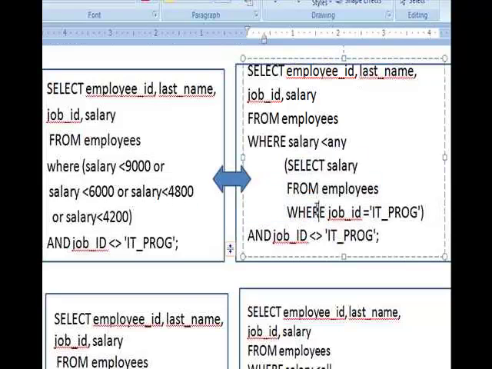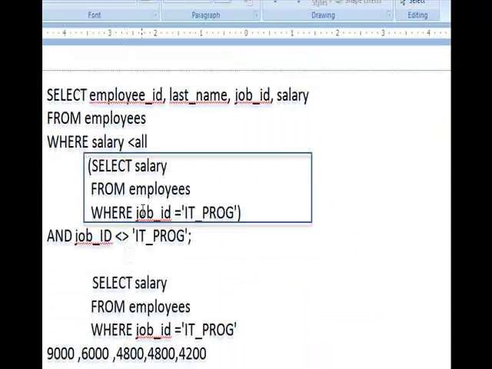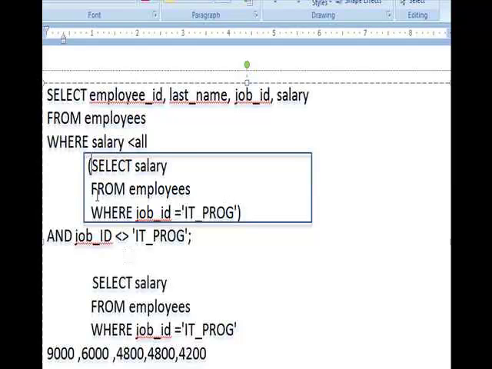By the way, I should take this one out. Let me check it one more time. If you notice this subquery that I ran here, it also includes where job ID is equal to IT programming. As the result of it, it generates this query. Let's run this query and you can see the result.